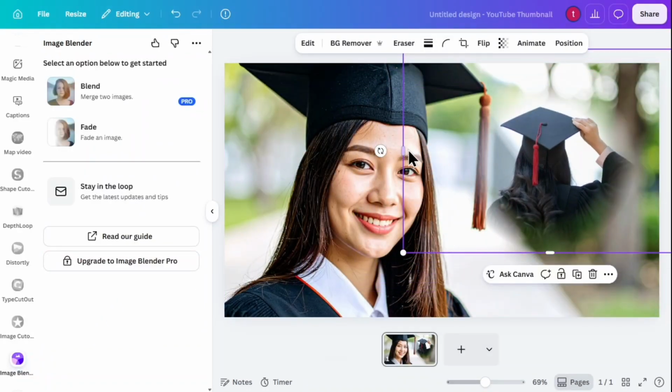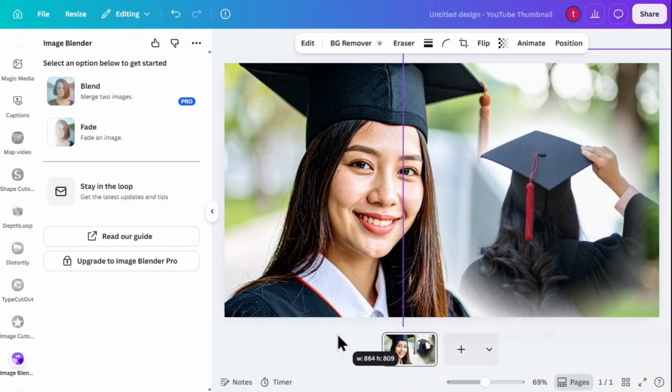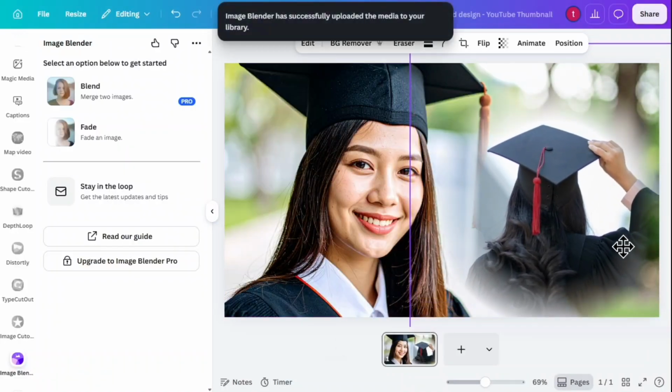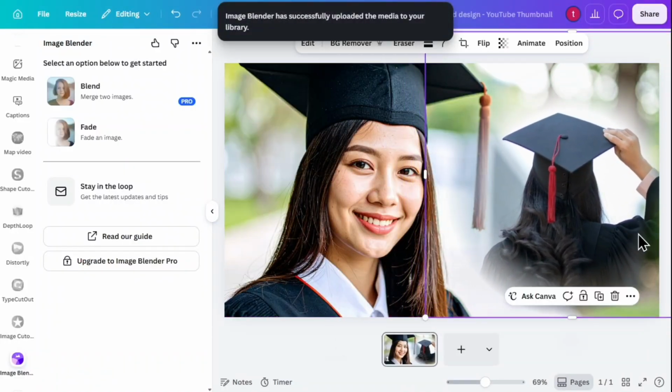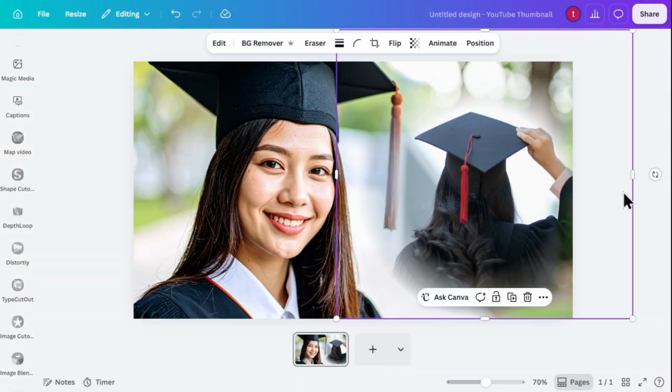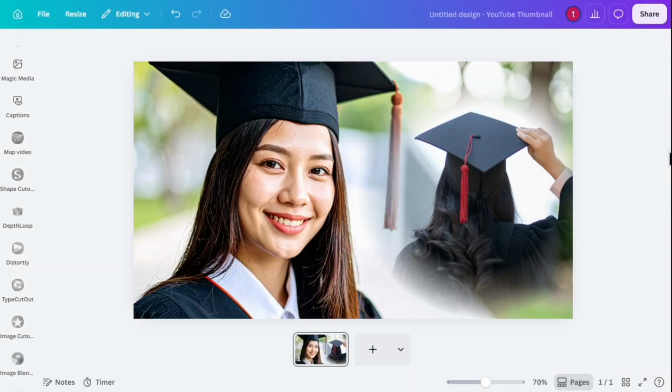panel. Finally, I grab the handles on the image frame to resize it and position it neatly on the right half of the canvas, ensuring that both photos blend into one cohesive and professional-looking composition. And there you have it. That's the complete process of how to blend two images in Canva.